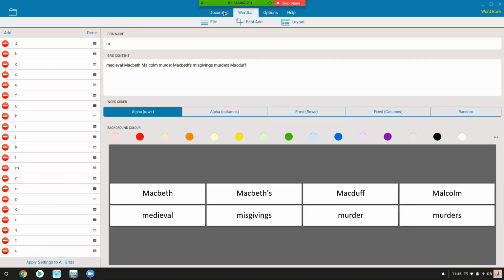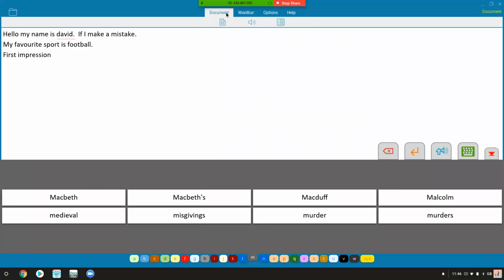The last thing I want to do, and just so you know, to toggle between the word bank and the document, you just go between the menus there. So it's really nice and straightforward to get back to your document. Last thing I want to show you is some of the options that are available. So if you click on the options tab here, you can see we've got various options available.